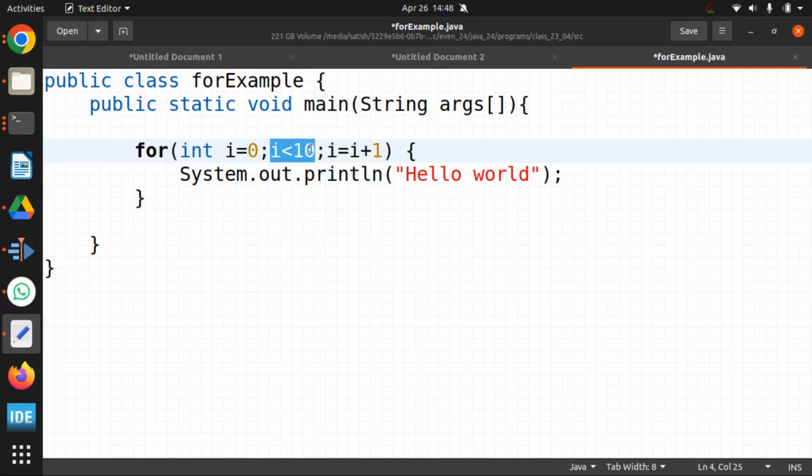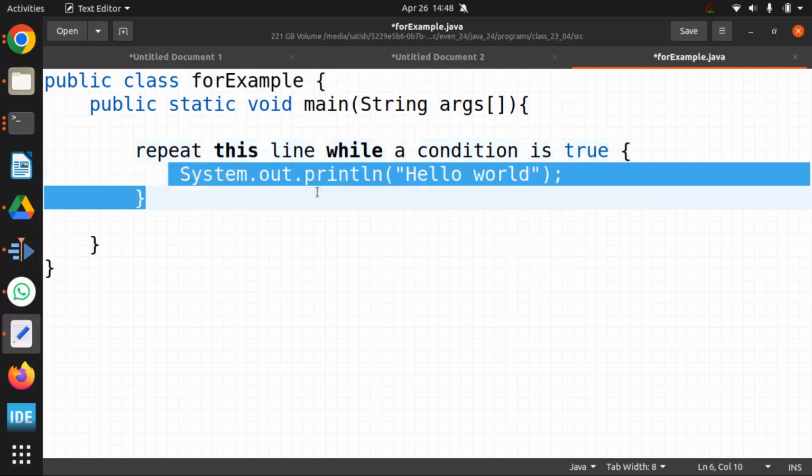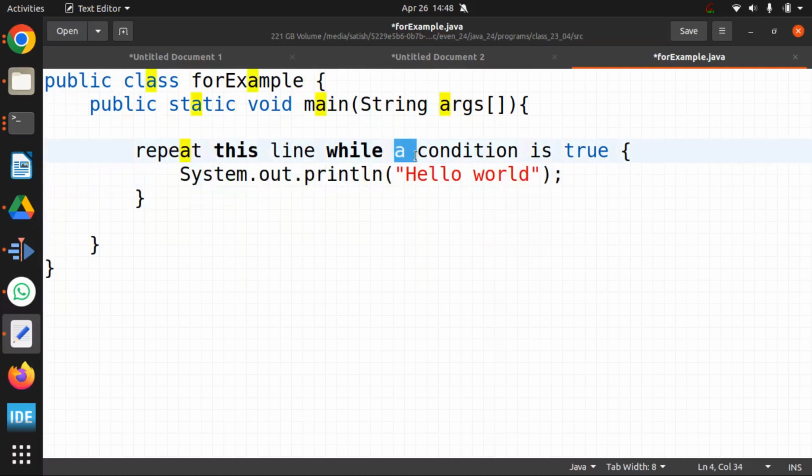So in cases like this, where we know the number of repetitions, the for loop is the preferred way of writing the program. Now in situations where you don't know the count but you want to repeat something based on a certain condition, you're basically saying in plain words: repeat this line while a condition is true. So you want to repeat this line of code while some certain condition turns out to be true. What is this condition? You can define on what condition you want to repeat it.